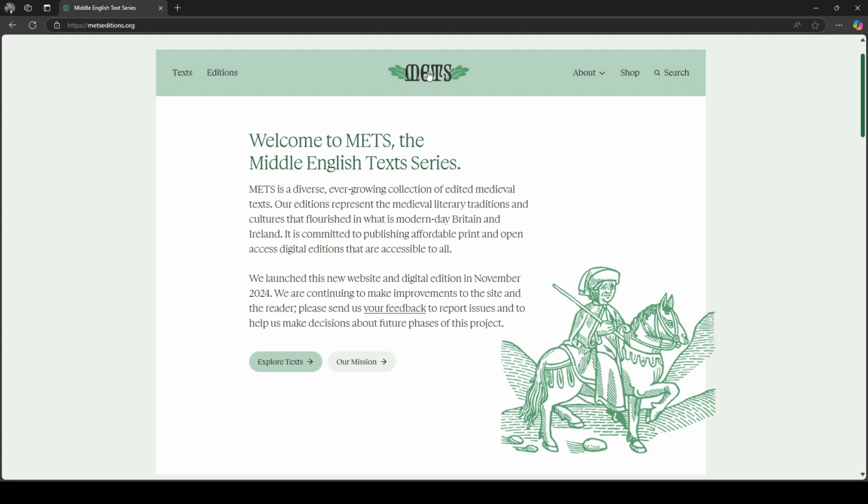Okay, let's begin. First, let's look at the header. The Middle English Text Series sorts by text and edition. The editions found on metseditions.org are digital versions of physical volumes printed by Medieval Institute Publications. For now, you can just think of each edition as a whole book. Within each edition, there may be one or more texts, which are individual items prepared by the volume editors.